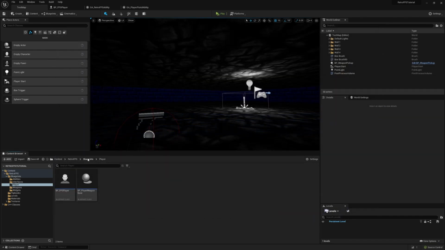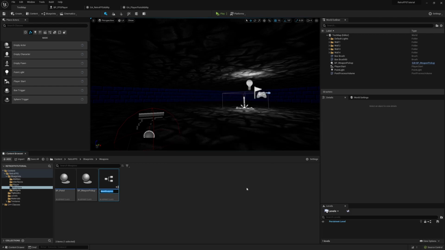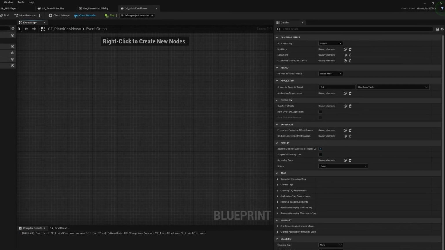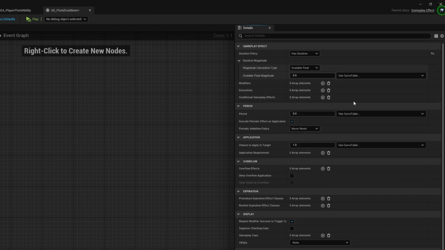So let's do that. If we go to the blueprints and we go to the weapons, then we can create a new blueprint class, and we'll search for a gameplay effect. And this is what we're looking for, the cooldown. So if we just select that, we can just say that this is a GE, for gameplay effect, underscore pistol cooldown. And then if we open that up and just dock this up here, we don't need to do anything in this event graph at all. All we need to do is say that up here at the duration policy, it has a duration, and the duration magnitude can be whatever our cooldown would be in seconds. So we could just say that that is 0.2.